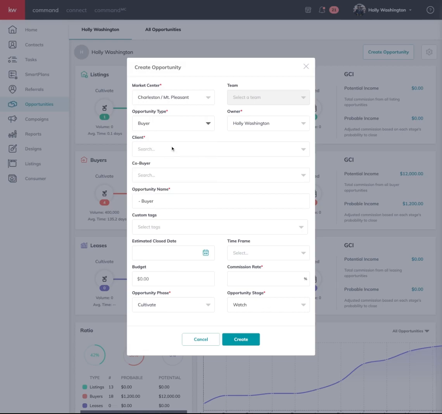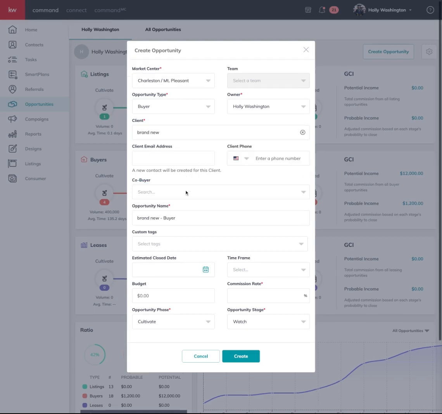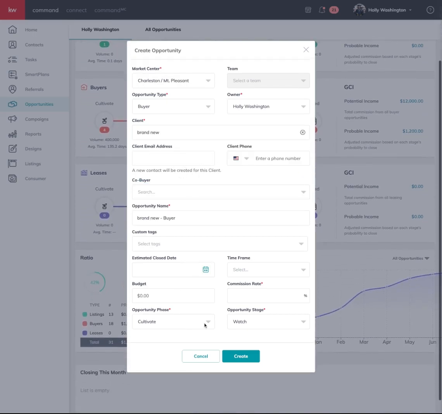This is where, if they're already in your database, you can search their name as a client. So I'm going to do Kristen, okay? Or if they're brand new, you can add them as a contact using this icon right here. Click here. All right. The only other information that you need to add is your commission rate, and you can change the opportunity stage if you would like to track where they are.